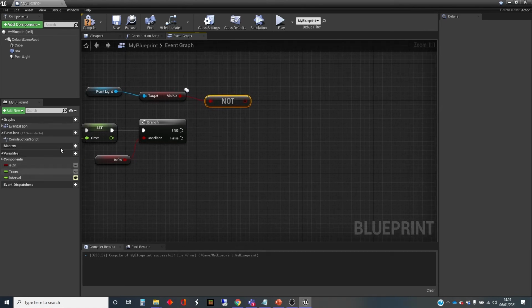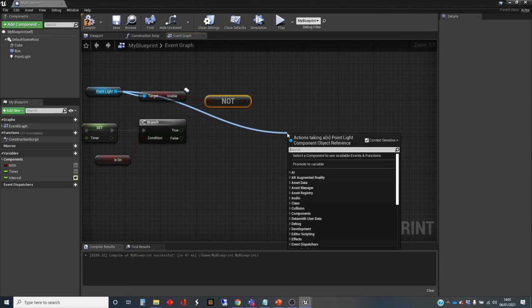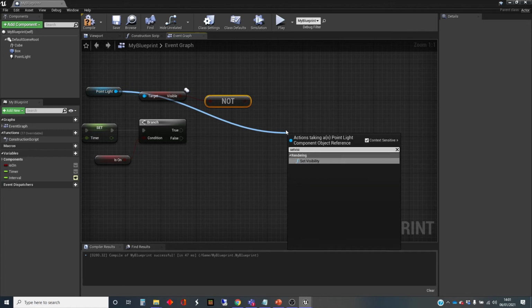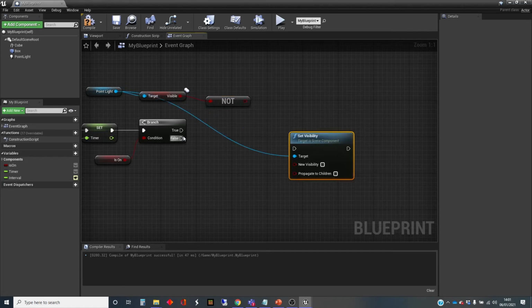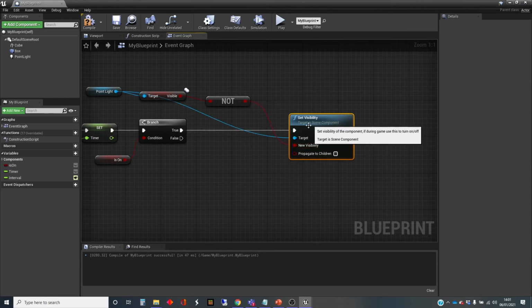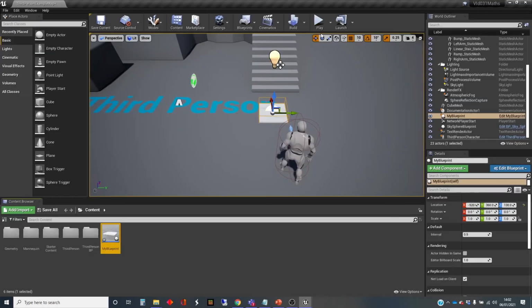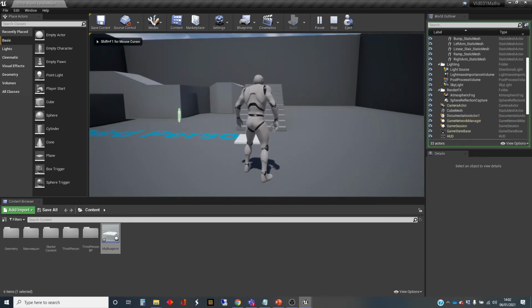And then we're going to use point light once again, and we're going to set visibility. I'm going to take that value from there. So this is going to toggle the visibility. It's going to switch it on and switch it off once we're stood on that plate, and we should be able to change the interval that it works at. I've done a whole lot of stuff without testing it, so let's stick it on and test it.